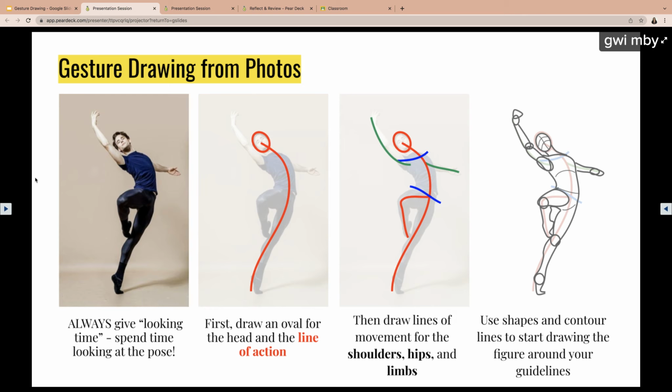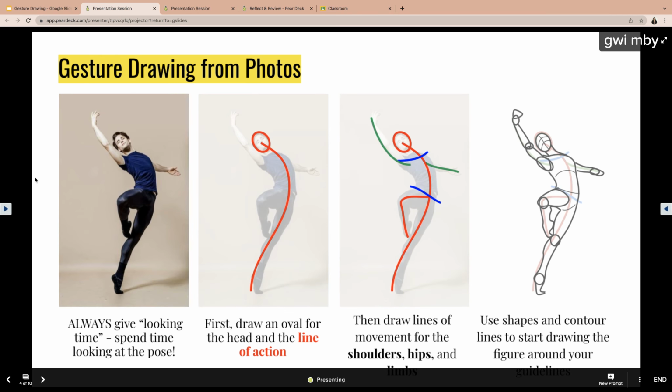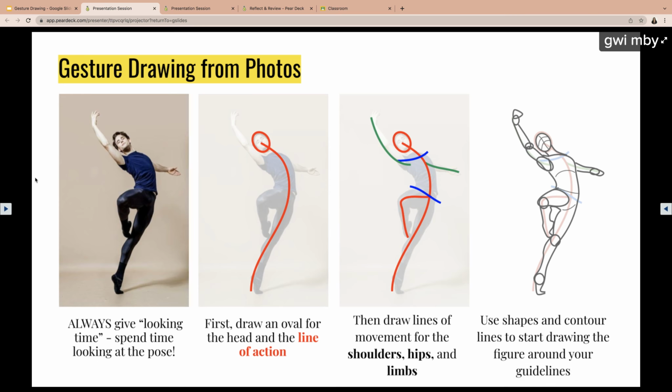So I started with that one main line of action, and then I drew another red line to show where this leg is. And then you've got the arms doing their own thing, and that's represented by the green lines. Then we have these blue lines here of the shoulders and the hips. And once you have all that drawn in, you can start to put all of these other little shapes around it. Notice those circles where the joints are, and the arms, and the legs.